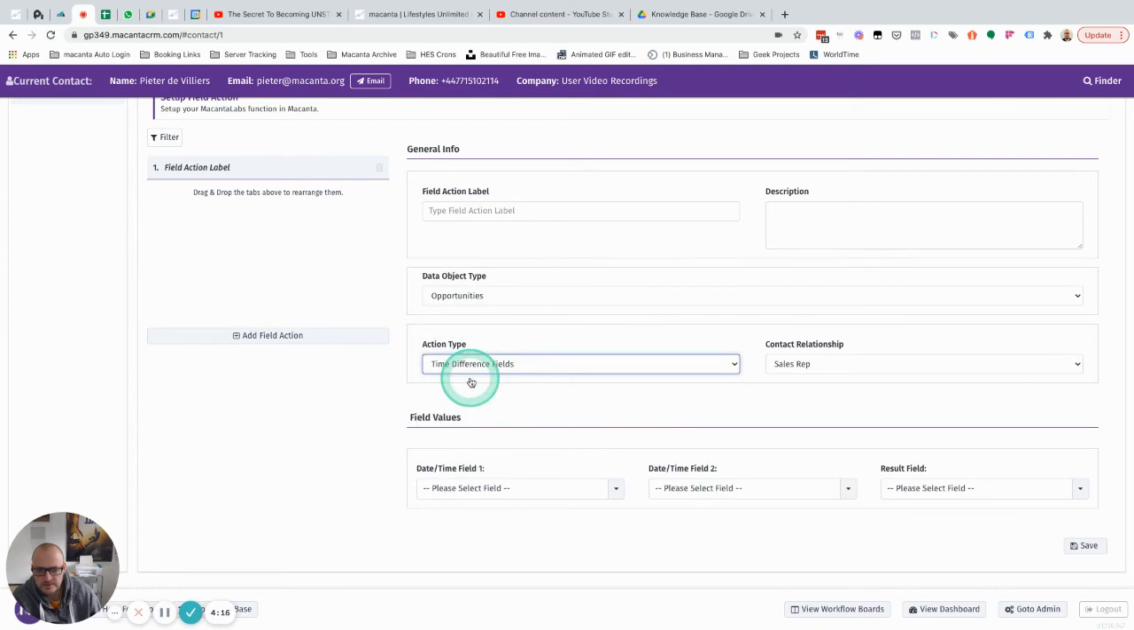Time difference between fields. You've got two fields with a date in each. How long is the difference between that? A lot of this is used for marketing tracking. How long did it take for an opportunity to go from new opportunity to order placed, or new opportunity to contracts issued? And then we work out, well, how long was it?